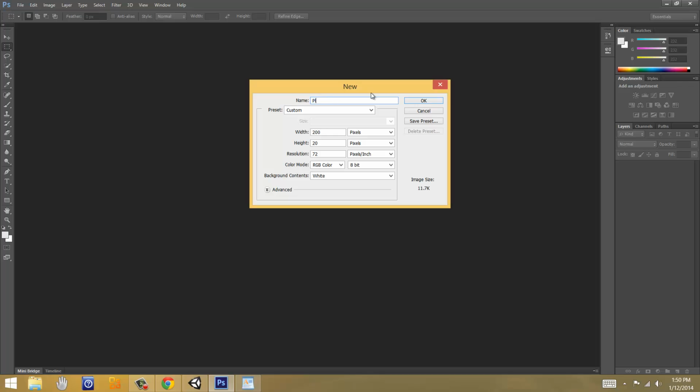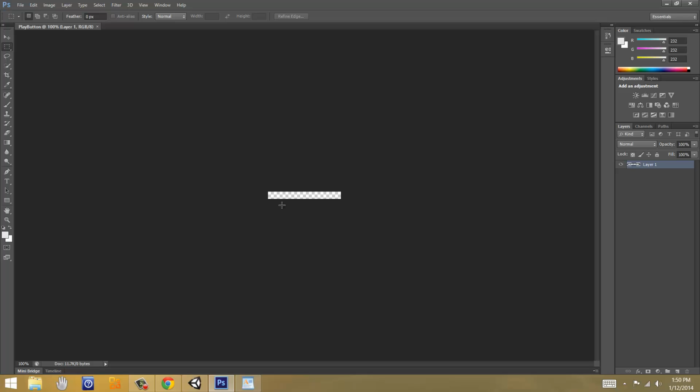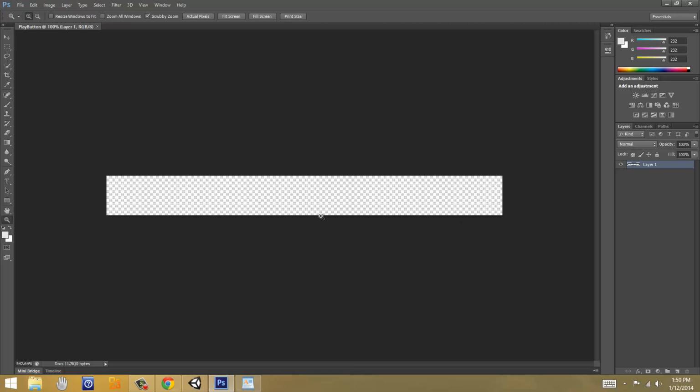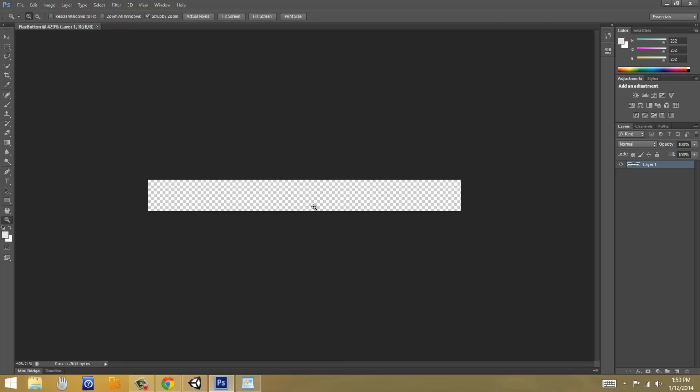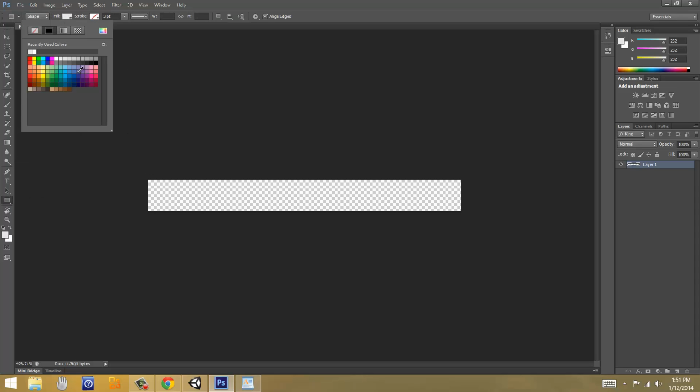We're going to name this one play button, and background contents will be transparent. Click OK. Here we go. Let's zoom into that. Alright, let's do a background. You can do whatever you want. I'll do a gradient.